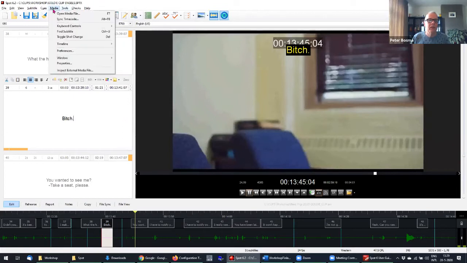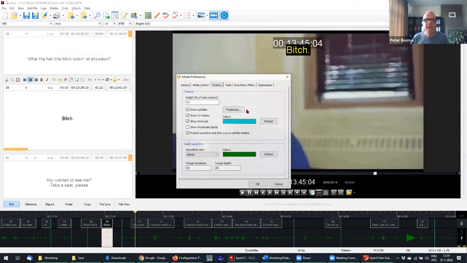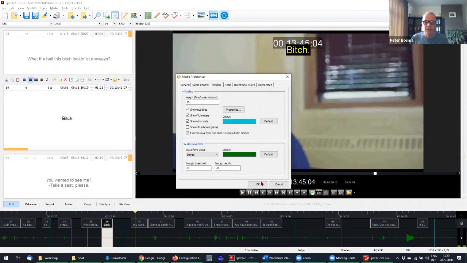Related to this is what I already showed you in the media preferences window. You can show the subtitles. They all are visible here. That's also very easy to navigate around the file. You can click properties here to adjust the properties of the timeline. But basically, you can leave them as they are.